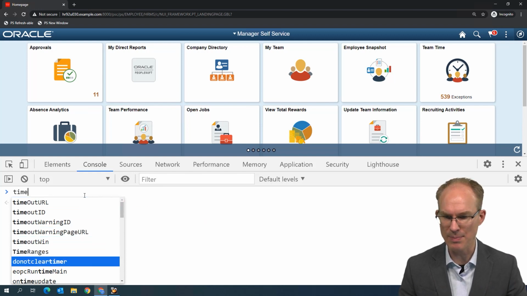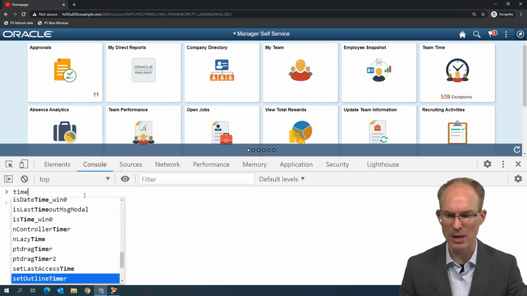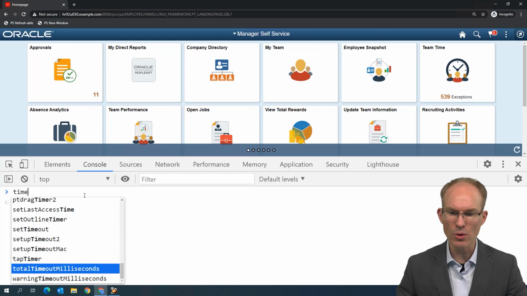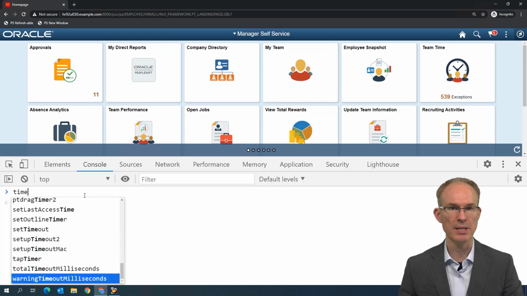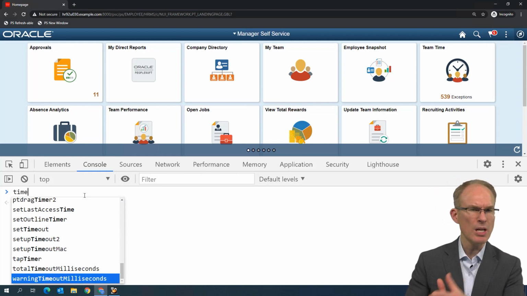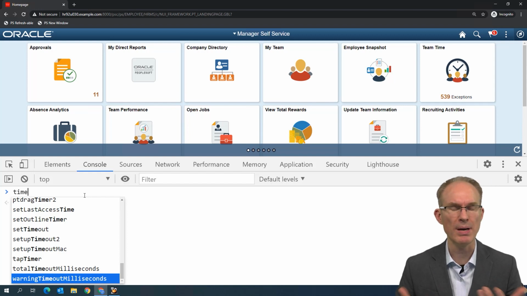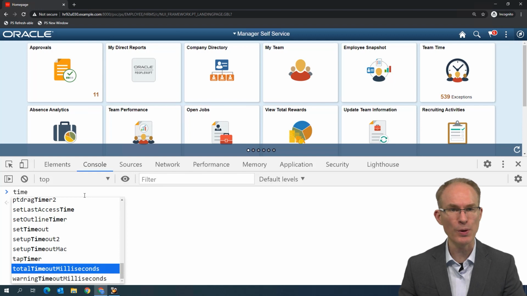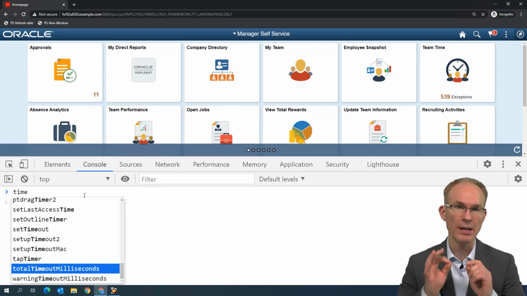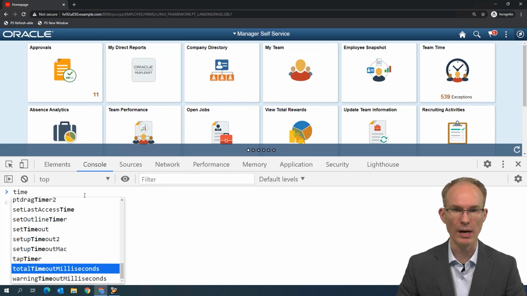Let's scroll to the bottom of this list here. And we see the total timeout milliseconds and the warning timeout milliseconds. So the warning, that's how much time expires before PeopleSoft renders a message saying, hey, your session's about to expire. And then total timeout, that's when it's time for you to expire, and then it will hit that session expire URL. These values are maintained within the web profile.